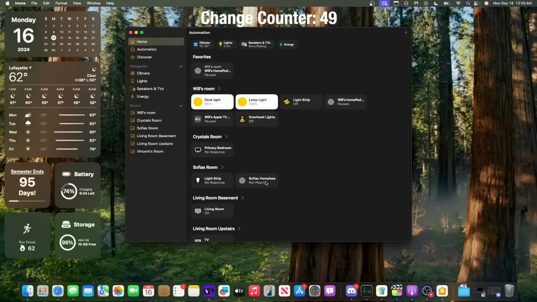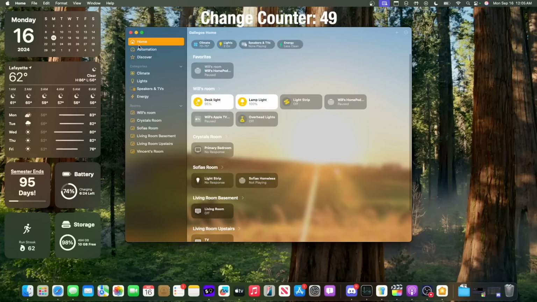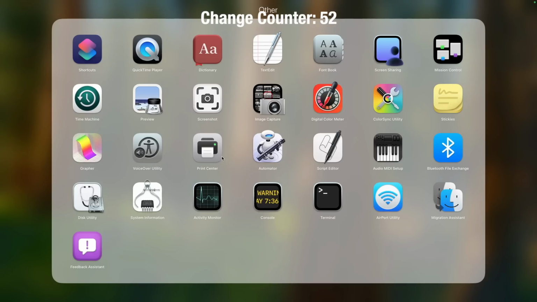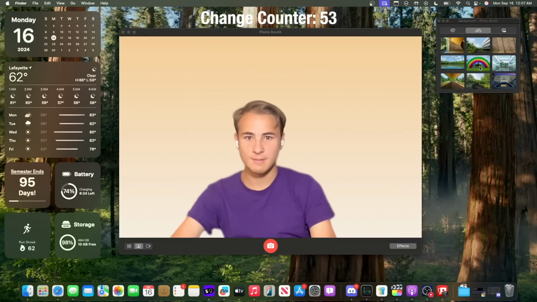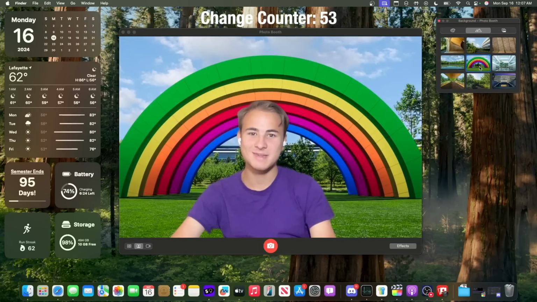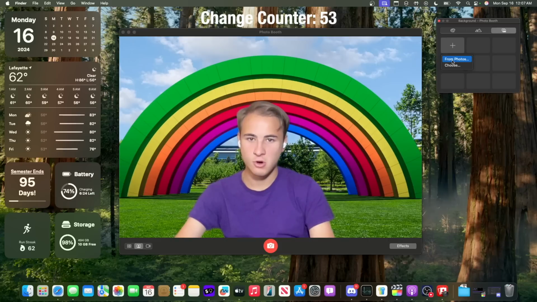The home app inside of macOS Sequoia has been updated right here. So first of all, it's now Catalyst optimized for Mac, which means it looks a lot better on a Mac. And you can also share certain accessories with guests inside of your home. The print center icon has been completely updated. You can now set backgrounds inside of video conferencing apps. So for example, if I want to be at Apple Park, I can easily be inside of Apple Park. Or you can import our own images from photos or just choose one from Finder.